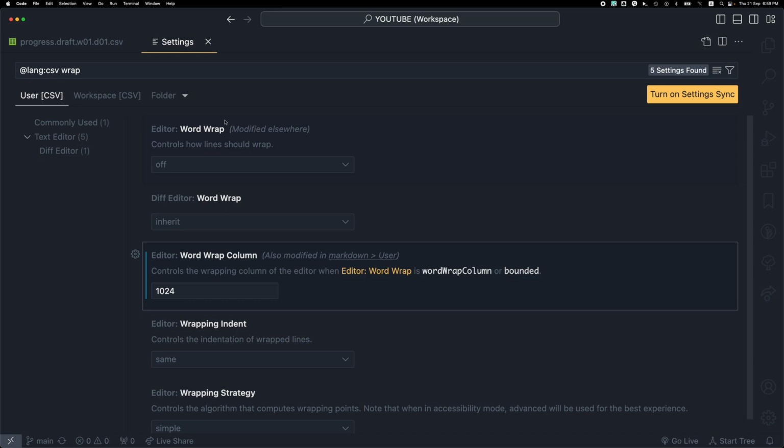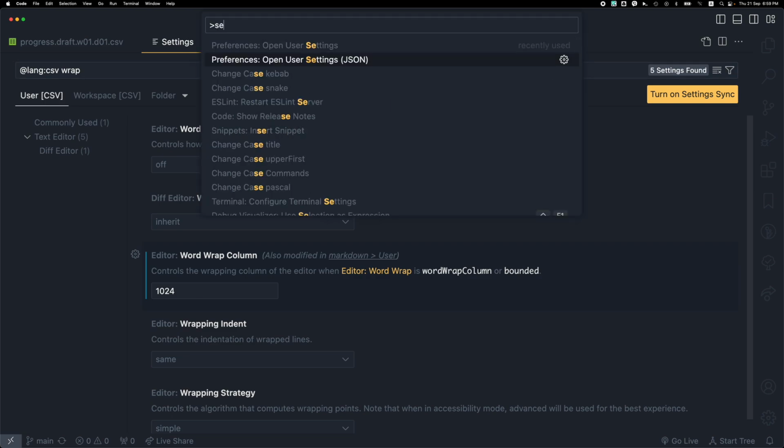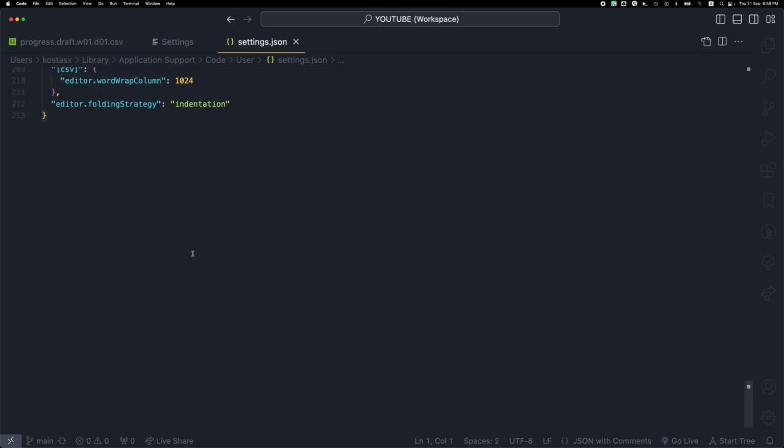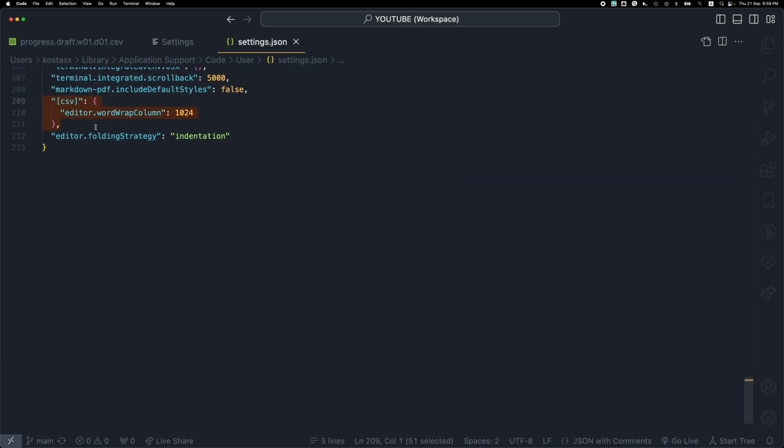So one good thing that we can do is set this word wrap column specifically for the CSV, because I don't want this wrapping to be applied to markdown files or other plain text files. Now, if I open up the settings JSON file, you can see that this has a very specific setting at the bottom. You can also use this and manually copy and paste these three lines in your settings JSON. So as you can see, this is only related to CSV files and the setting only applies to CSV files. So it's not applied to other files. So that's one thing that we can do to work with CSVs more efficiently.